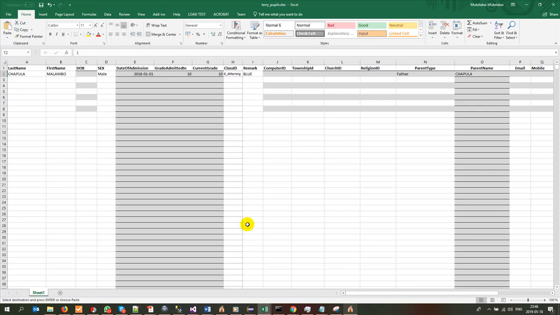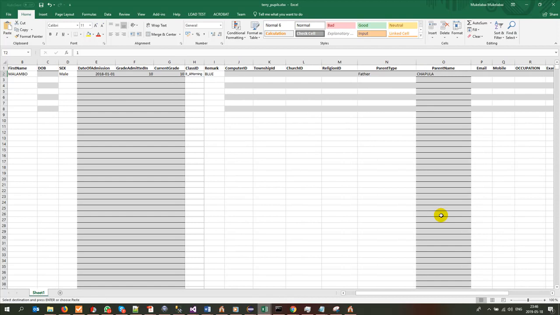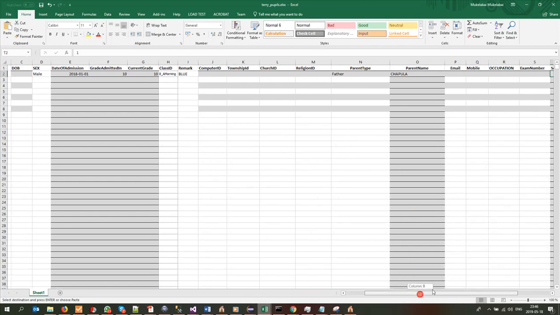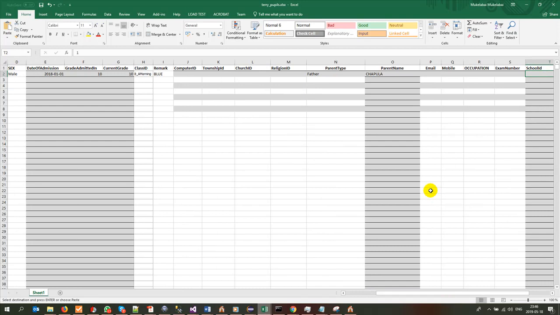In most cases, like in this case where we'll be adding this data for Terry, you'll see that most of the columns we'll be entering are just the last name, first name, sex, date of admission, grade admitted, current grade, class ID. The rest will be skipped. And then for parent, we're just going to say father, and we want the system to automatically pick the last name and put it there, so that when it creates a record for this pupil, it will just show the father there and the name of the father. Okay, and they do not have any phone numbers, so we're not going to do that. But in your case, if you have, just remember that you can put them here. And then for school ID, we're just going to put 1.